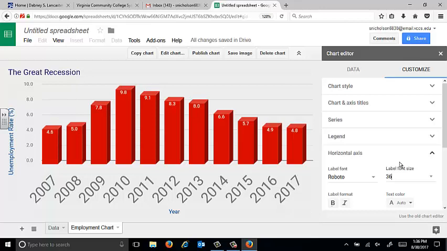Did she take them off? Like if you go to the axis? Maybe. Oh, we'd have to choose horizontal axis. Did you have them there at one point? No. They've never been there. Okay. Let's just look here.